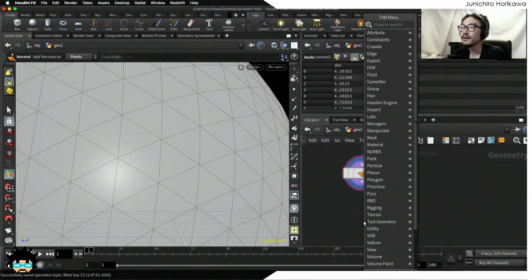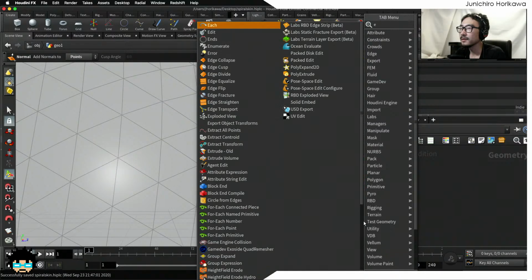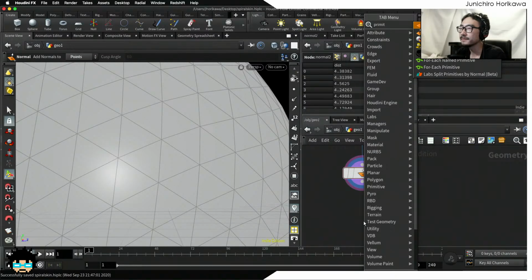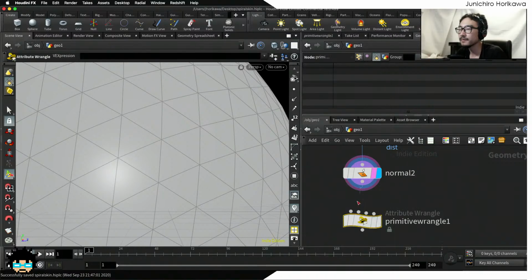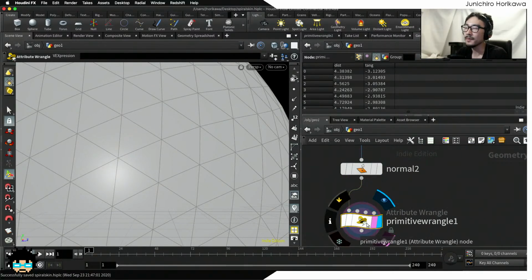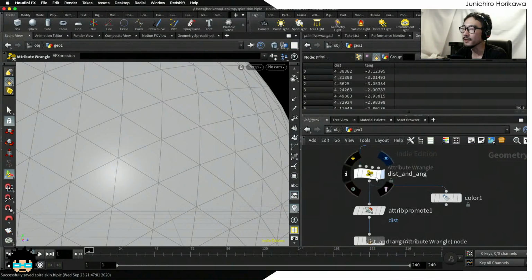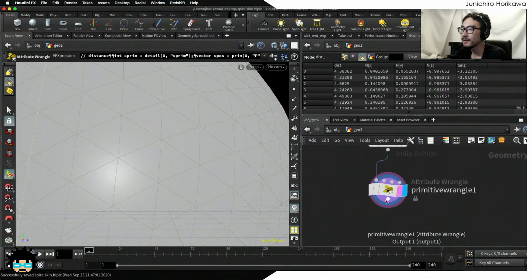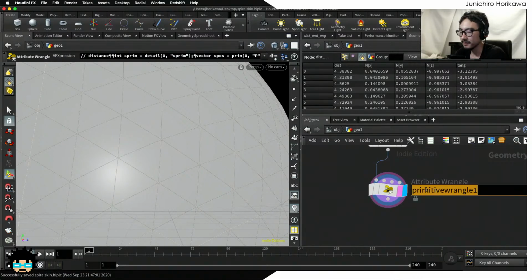Okay, so next I'm going to use another primitive wrangle to extrude each face based on the distance value together with the angle value that we have calculated right here, to create a spiral wave. Okay, let's name this spiral extrusion.